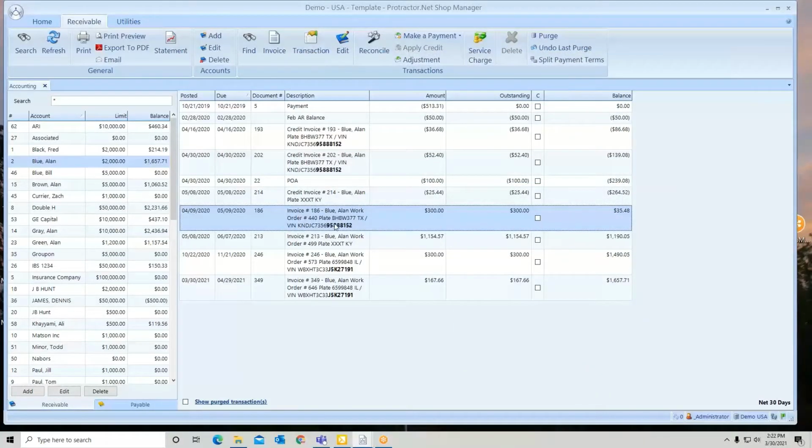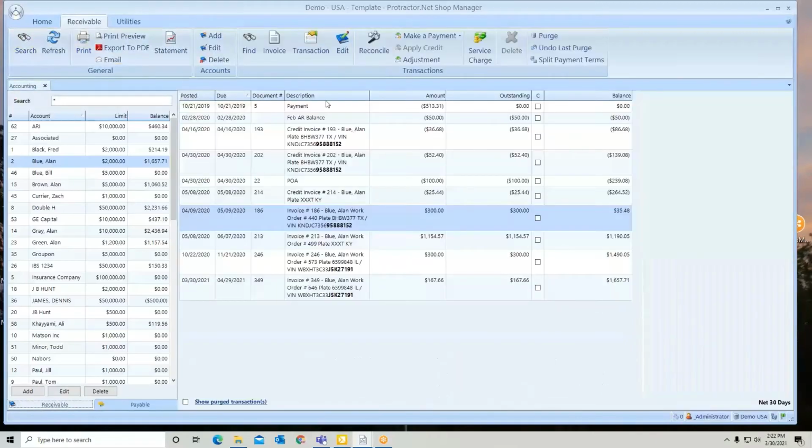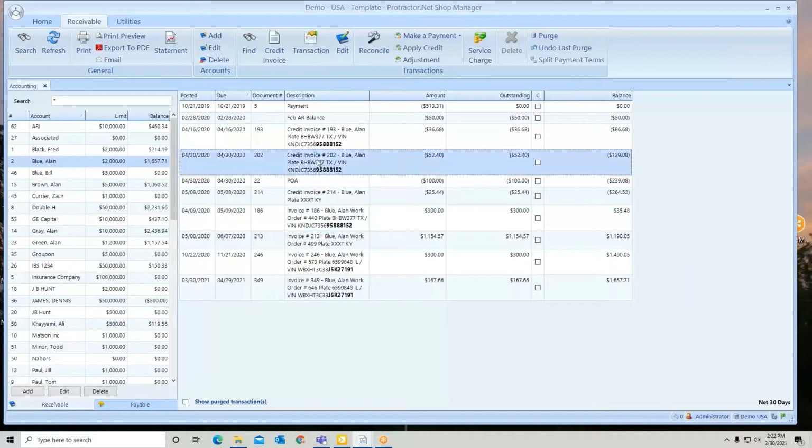Here I have an invoice. Customer calls me up, wants to get a copy of this invoice. I can do it from here. I just, again, click on it, highlight it, go to Invoice, and here's a copy of the invoice. I can email it, print it, export it, whatever I want to do. I can do the same thing on a credit invoice.